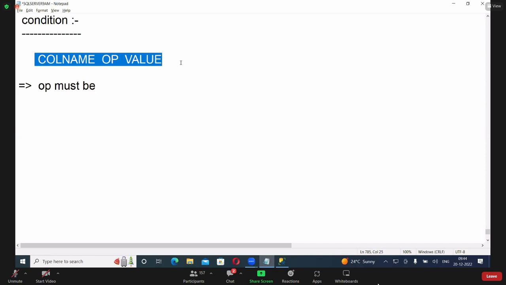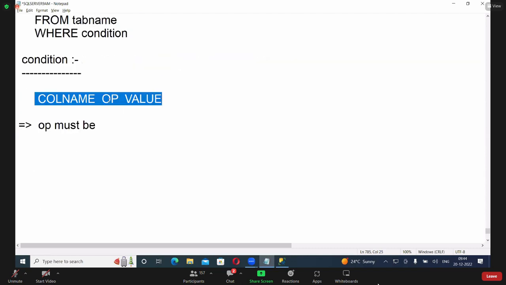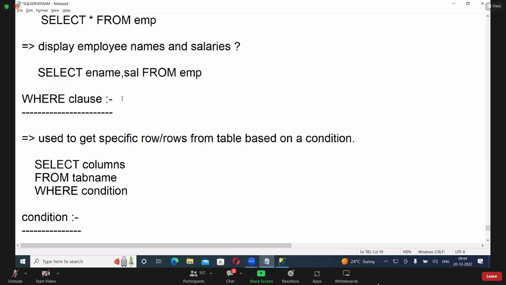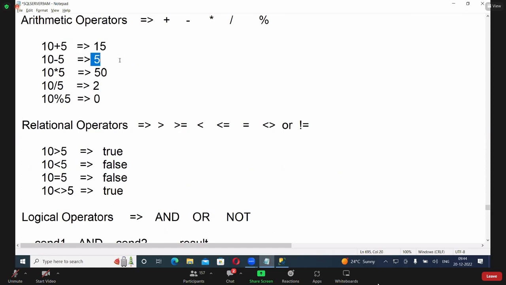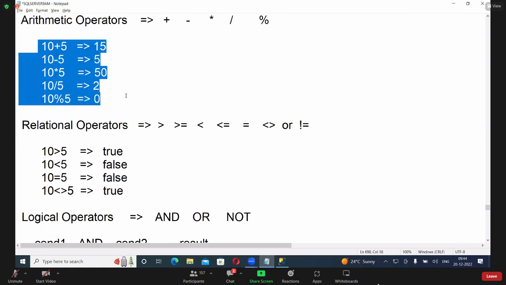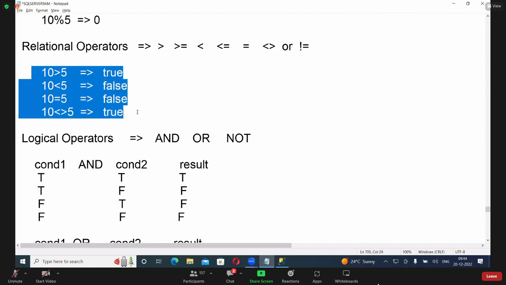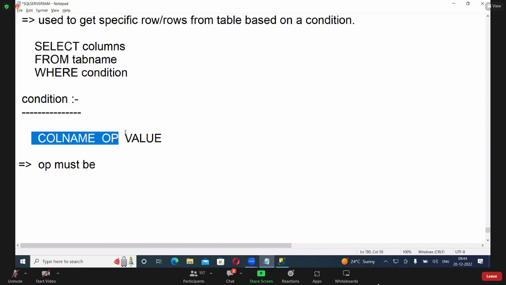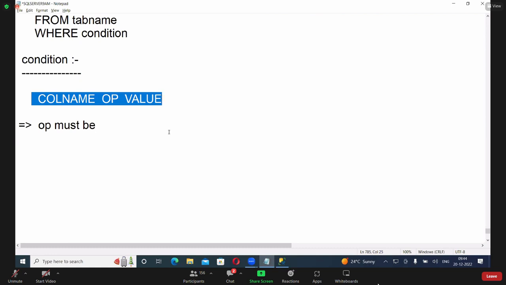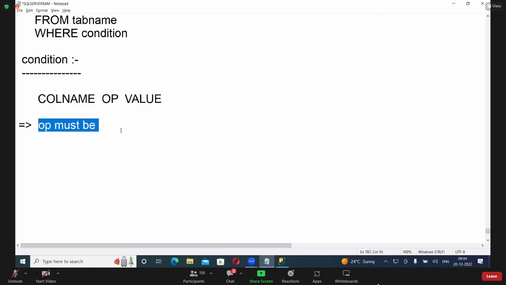Now tell me, which operator? If we use arithmetic operators, an arithmetic expression returns a value. A relational expression returns true or false. So is the where condition an arithmetic expression or a relational expression? Relational expression. So the condition is a relational expression.